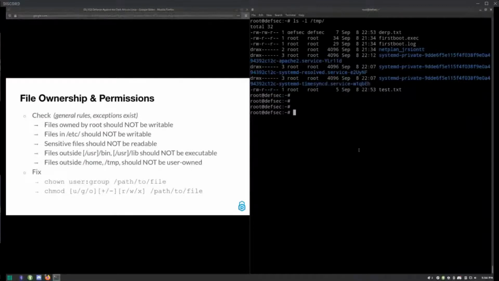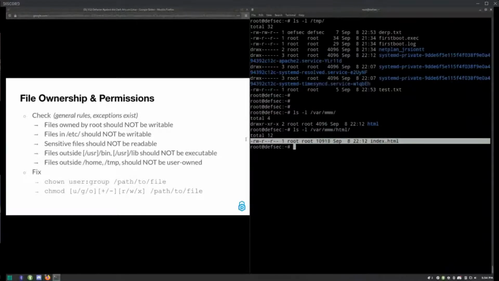But also, if I was looking through, let's say, my /var/www/html directory, which is where all of my web stuff is, and I see files executable in there, that's probably a bad sign. So in general, watch out for executable files outside of those places.